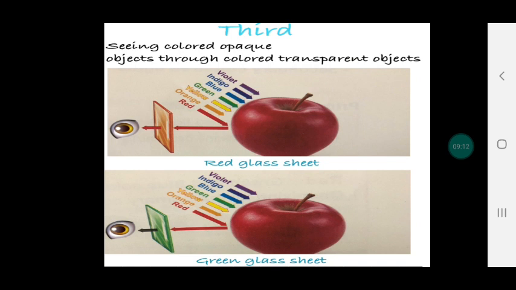But we have a red transparent sheet in front of the apple. The red transparent sheet is a transparent object. In the case of a transparent object, what happens? The transparent object will absorb all the light colors and only transmit its own color. So it will absorb the red and transmit red. No other colors to absorb. It will only transmit red. So if I look through the red transparent sheet, I'll see the apple in the red color.